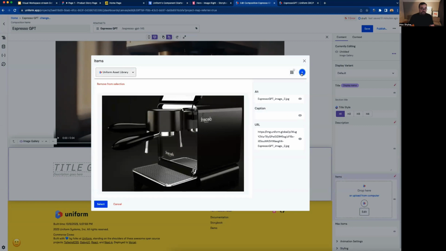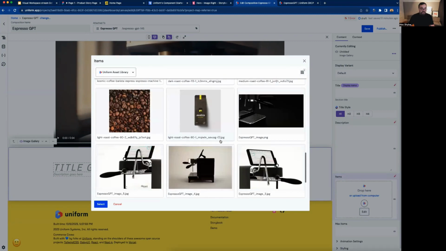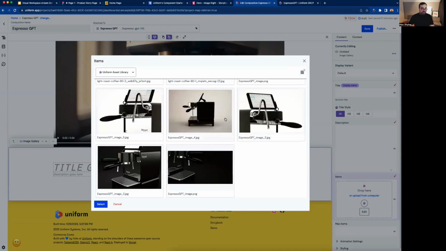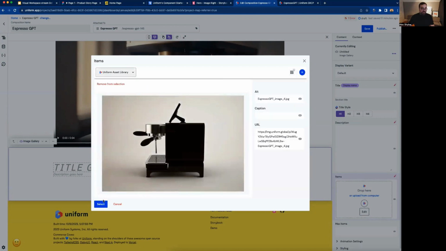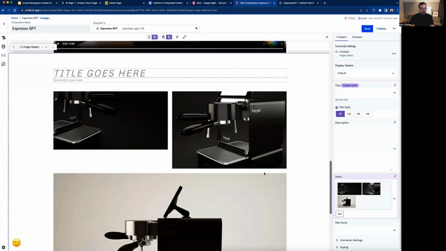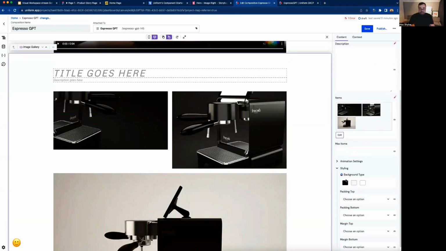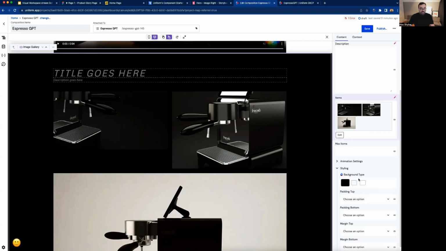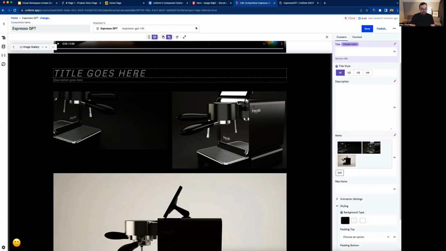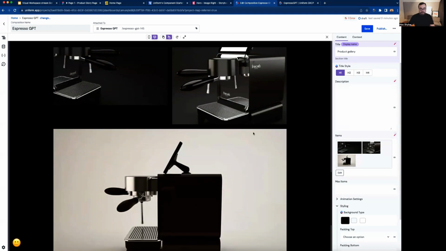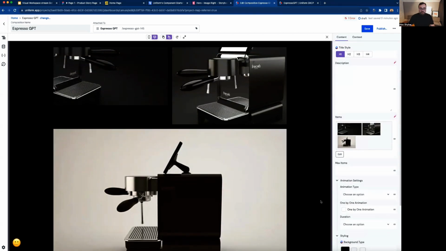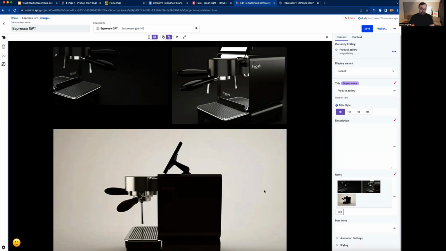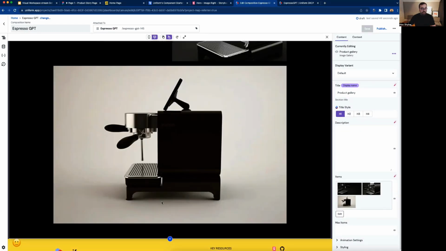And then once you have a system where you'd like to store assets and source them from, you can always configure it and use that in addition or instead of Uniform Asset Library. Pretty easy, right? What else can we do? We can adjust the background, some padding, some styling if I wanted to, call it product gallery maybe. But I think I'm pretty happy with the results. Of course, I can also configure some animation settings if I'd like to do that, but that's completely optional.